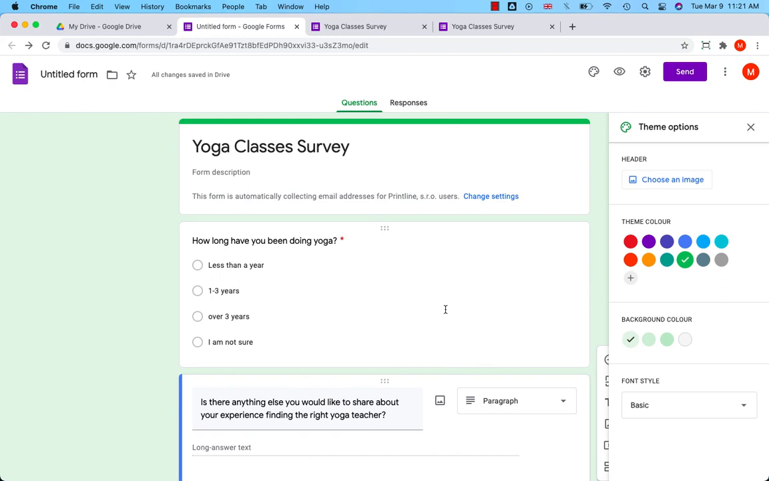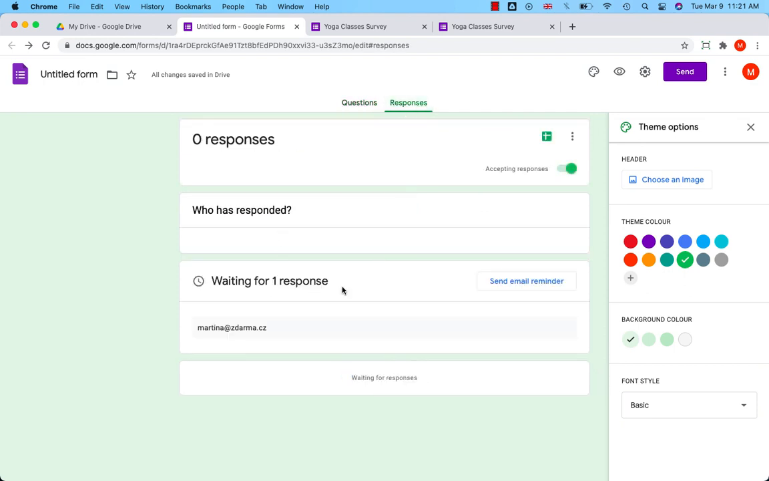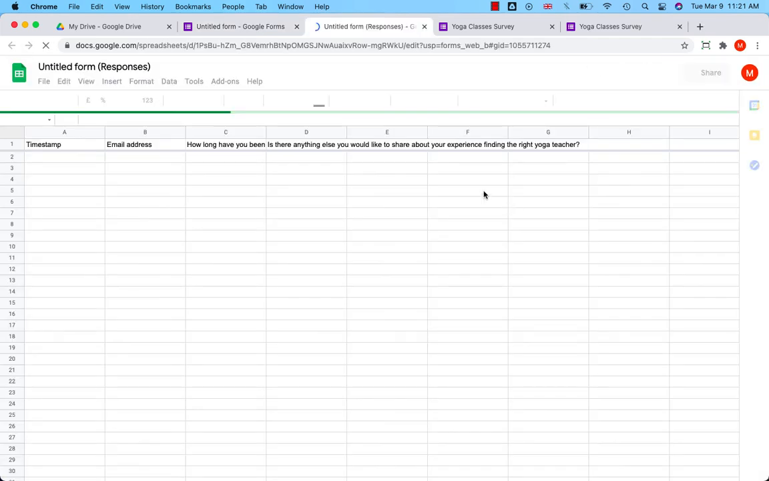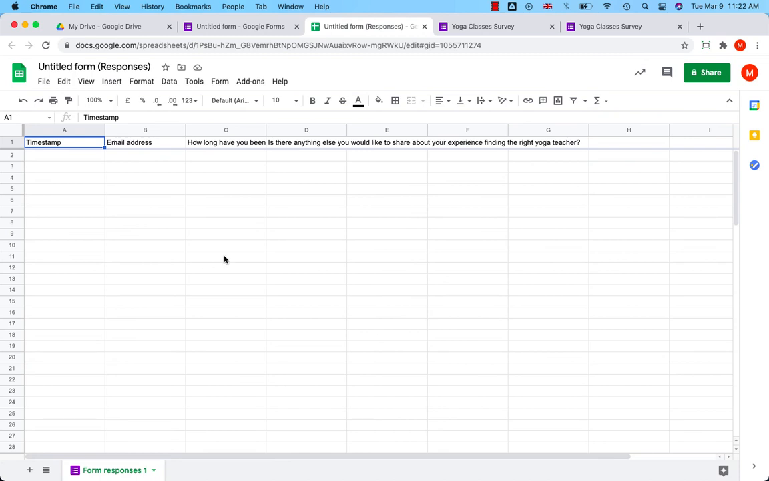Where will you find the responses to your survey? Click on the Responses section, and Google informs me that we are waiting for one response. And as soon as you have the answers, I recommend you create a Google spreadsheet with the answers by clicking on the Create Spreadsheet icon. Create. Here we go.